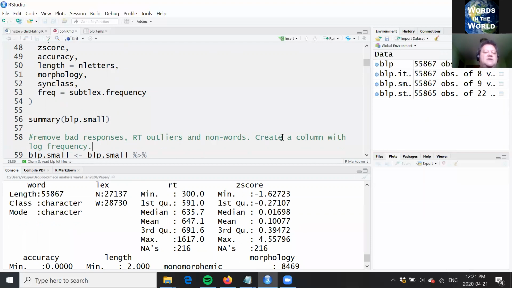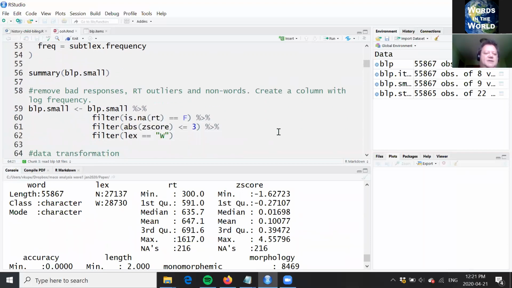So in the next bunch of lines, in the next function command, we will remove bad responses. Bad responses are defined here as an RT not defined, so an NA in terms of RT. We'll also remove outlier RTs, and for that we can use the Z-score. So if the standardized RT is further away from the mean than 3 standard deviations, we can remove that bit. And let's remove non-words as well, so that we only work with existing words.